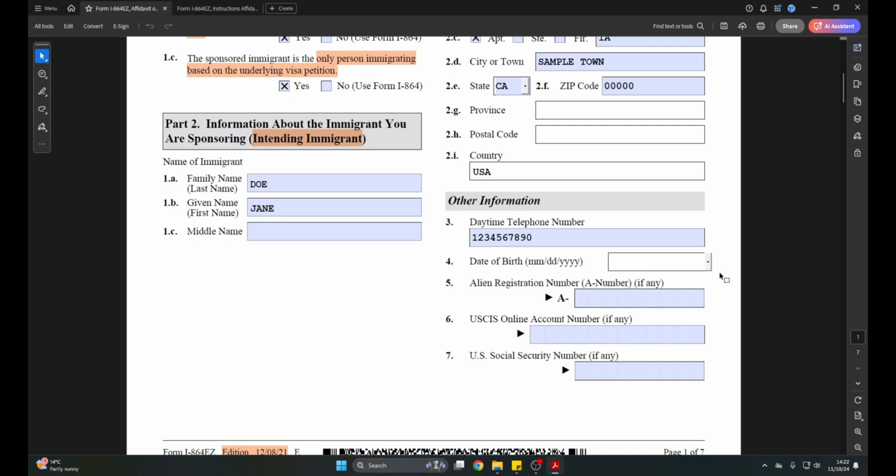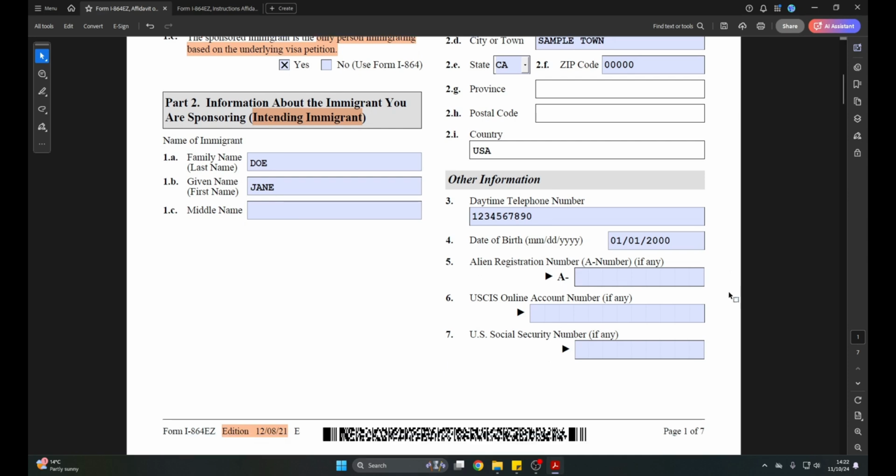Provide the beneficiary's date of birth. If your beneficiary has an A number, you can write it here. But in majority of situations, beneficiaries do not have an alien number, so you can leave it blank. In majority of situations, beneficiaries also do not have an online USCIS account number. You only get an online account number if you, the beneficiary, has ever filed any applications online.